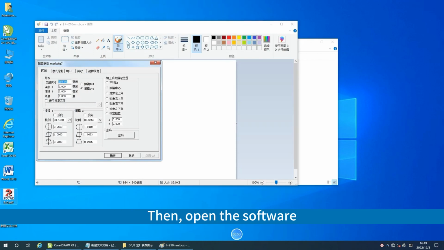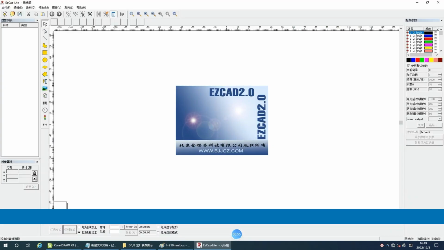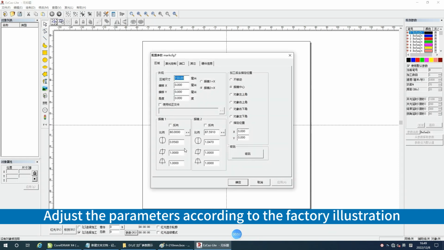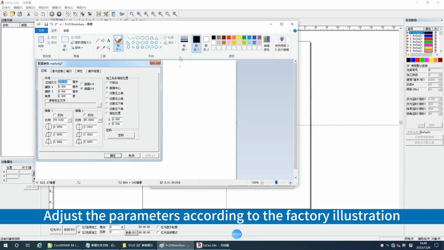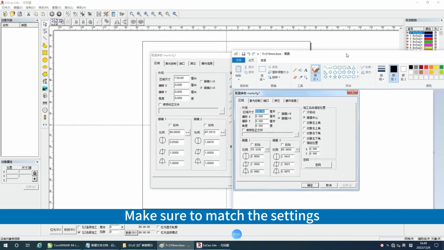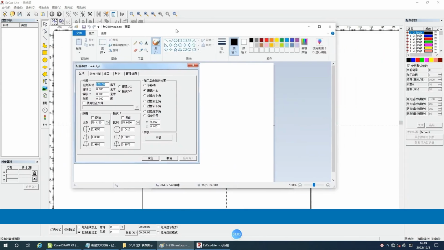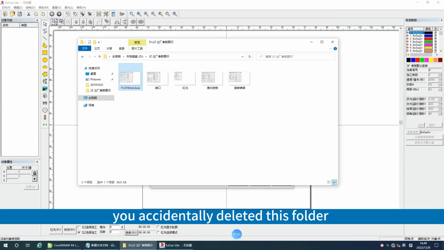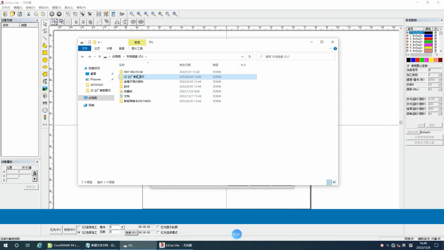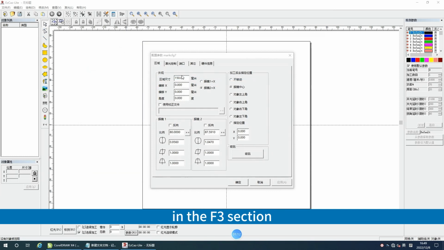Then open the software. Adjust the parameters according to the factory illustration. Make sure to match the settings. If, for some reason, you accidentally deleted this folder from the D drive, you will need to manually recalibrate the parameters in the F3 section.